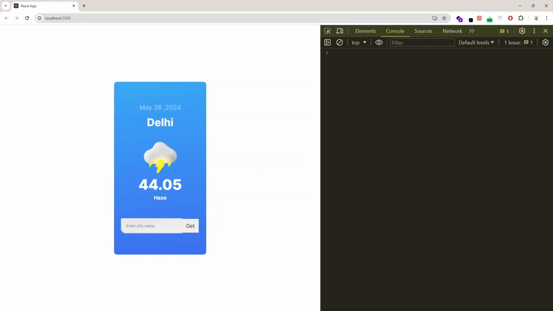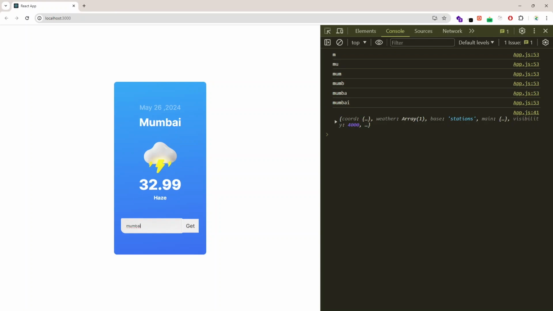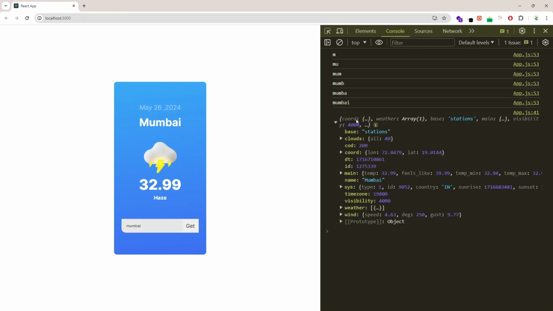Right now, suppose if I search Mumbai, this API data will come up in the console. As you can see, we have so much data available. In this weather data, you have to open it. And in weather, we have an array. If you open this array, you have this much information available: description, icon, ID, and main.